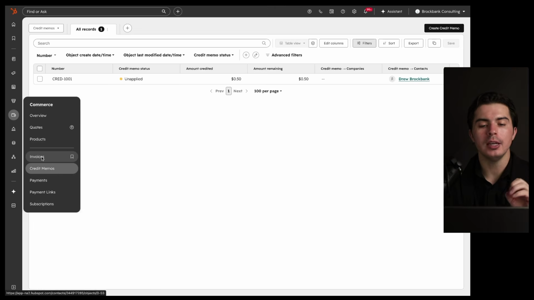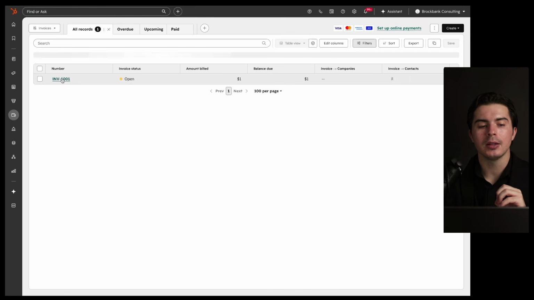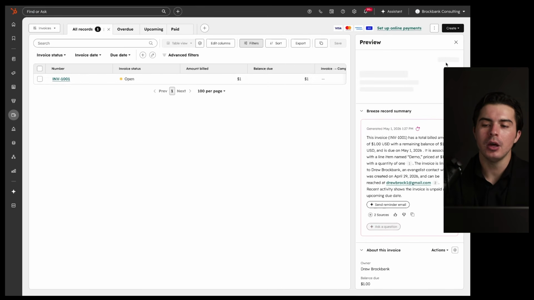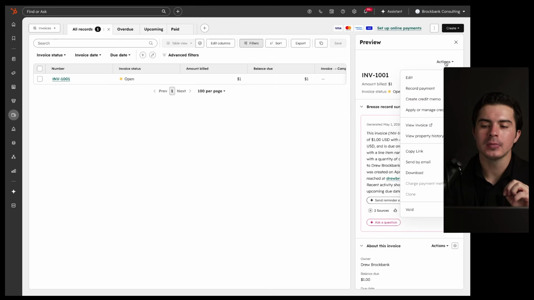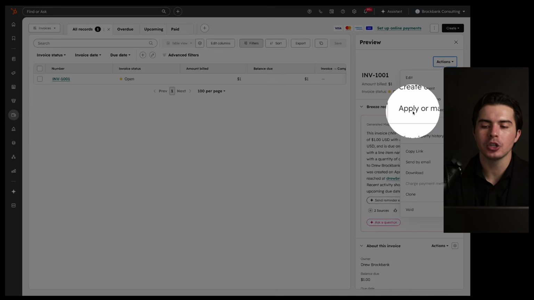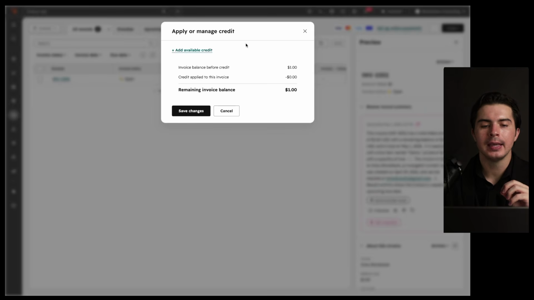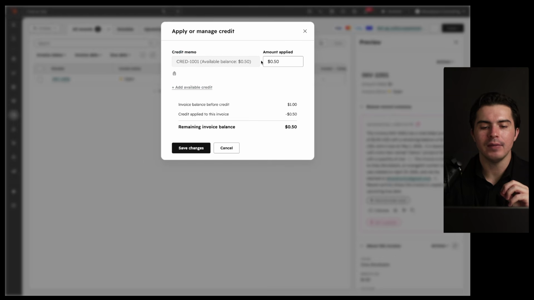Well, if we go to invoices and I click into an invoice, you'll notice here we've got actions. And I can go here and click on apply or manage credit. So we want to click on that. Then we can add available credit, 50 cents.